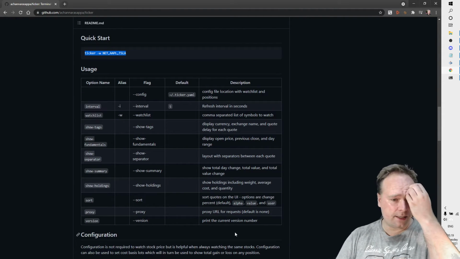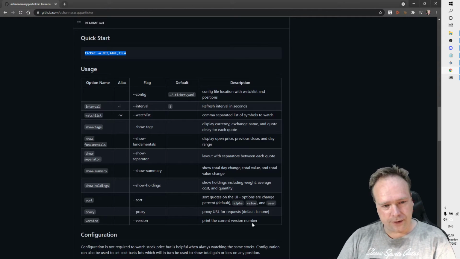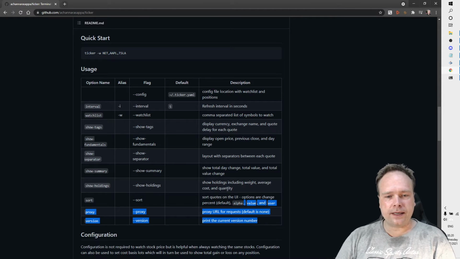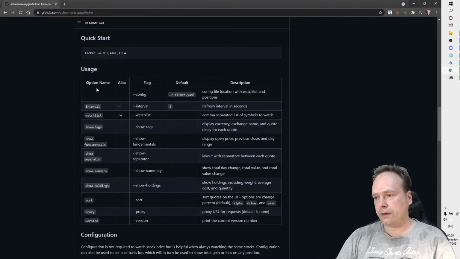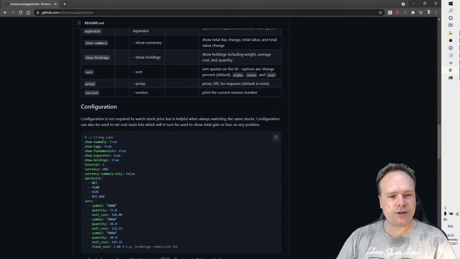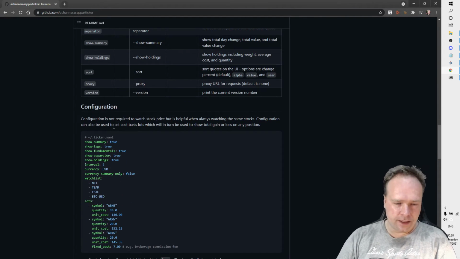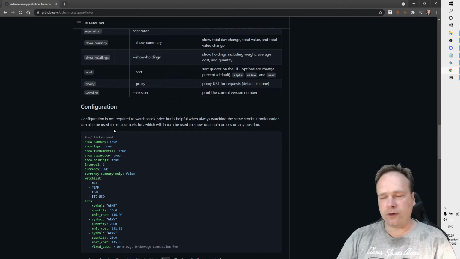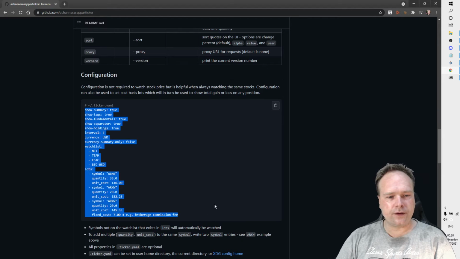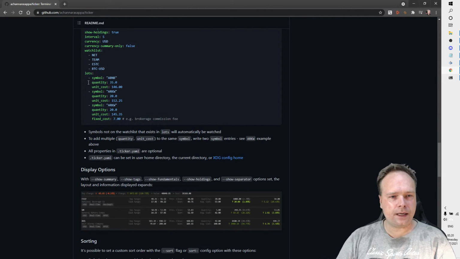But if you want more control over what you see and how it's visualized, you can create a configuration file, a ticker.yaml file, and then map that into the Docker, or use it on your system. Here are a lot of the options you can set: show fundamentals, show separator, and sort, how it should be sorted. I think the default is sorted by how well the stock performed today. You can also set quantity, how much was bought, and the buy price.